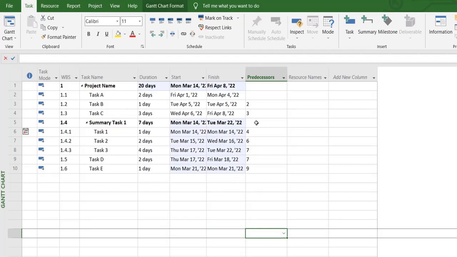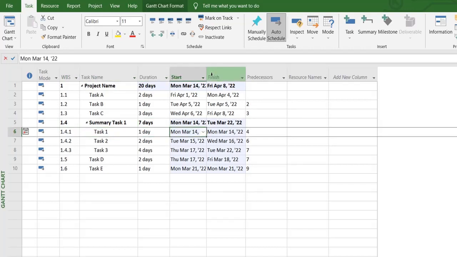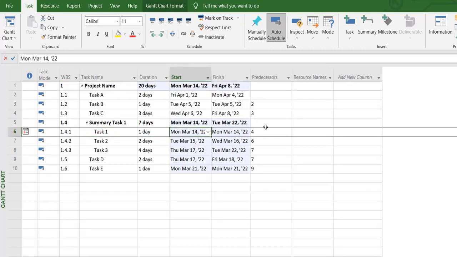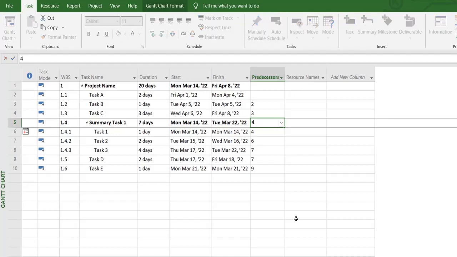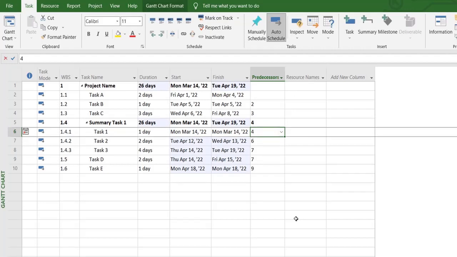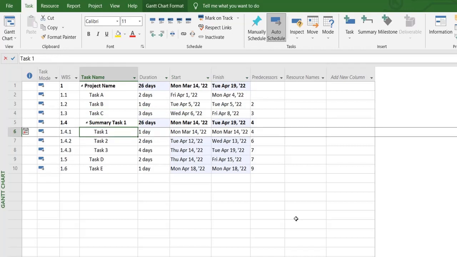So what this means is, this is our summary task which has a few tasks defined inside of it. The tip says that we don't need to put anything over here in the predecessors for this particular task, because, for example, I mistakenly enter 4 over here. So this would mean that task number 4, this one, is a predecessor for all of these tasks.